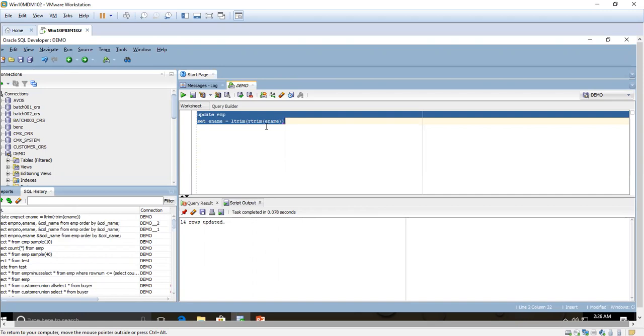And in a select statement, it will give the correct result. Otherwise, if you give select star from EMP where ename is equal to Simon, and there are any spaces, sometimes it may not show the correct result. So you have to use this for trimming the spaces.